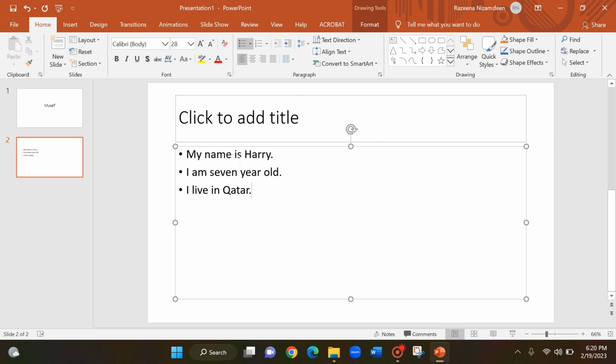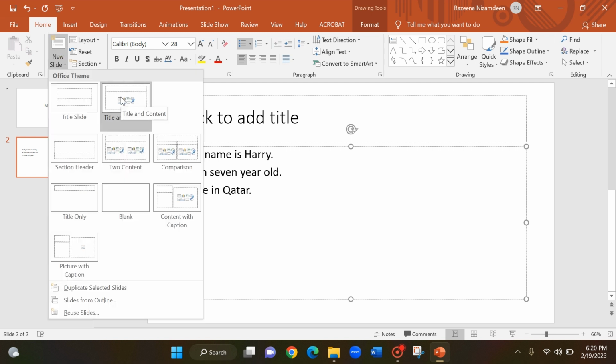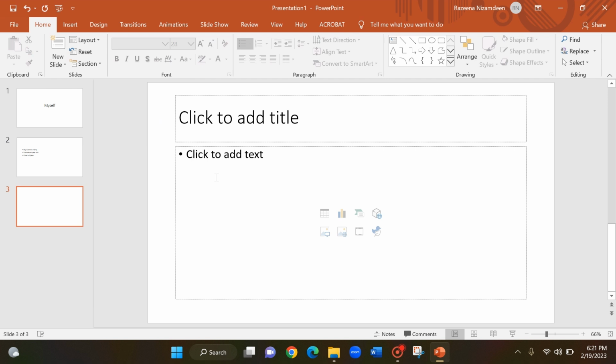Next, let's add an image of a boy. I'm not going to add an image here. For that, I'm taking another new slide, the same slide, title and content. Click on it. Now, in this slide, you can see a few buttons here in the middle. Let's see: insert table, chart, insert smart graphic, 3D models, pictures, online pictures, insert video, insert an icon. Using these pictures and online pictures, you can add an image to your slide.